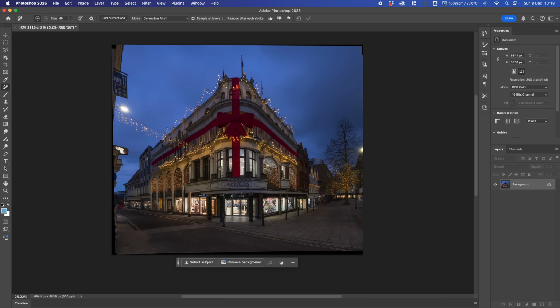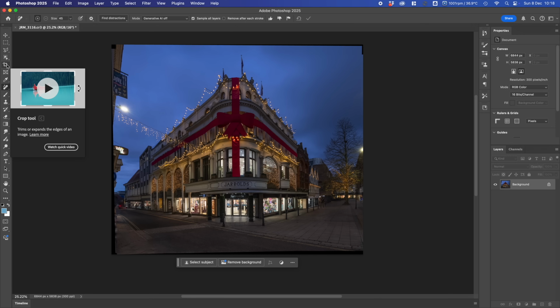So we just need to do a crop just to pick up this edge here, and we need to deal with these signs on the top here. I also don't really want this light right on the edge here. So let's just get the crop tool. It's the fourth one down here.